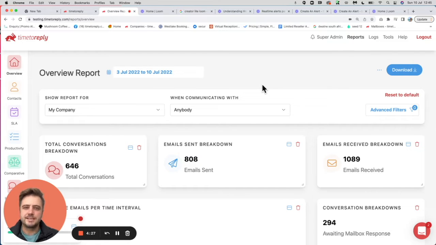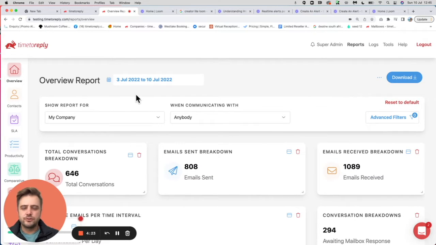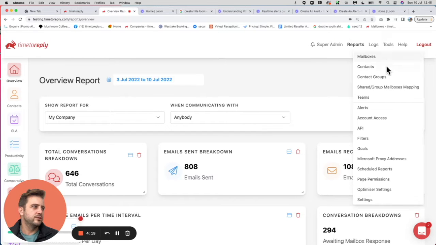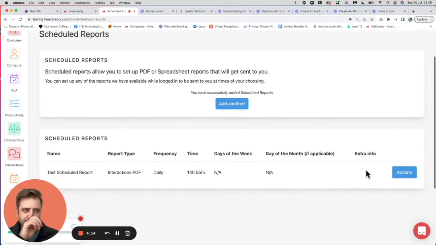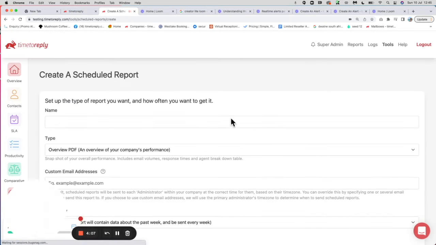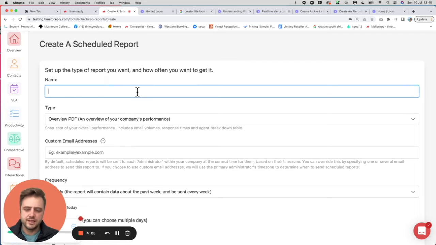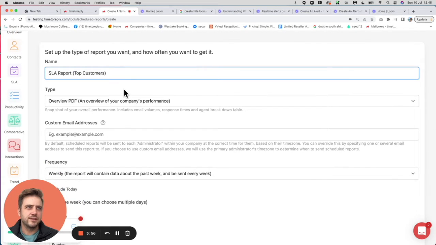report. Let's dive in. So if you move into your dashboard, there are two different ways that you can create scheduled reports. The first way is by going to Tools, Scheduled Reports. Any scheduled reports that you've already created will appear in this table. If you want to create a new one, you can click on Add Another. You can give the report a name. Okay, so I've said SLA report for my top customers.